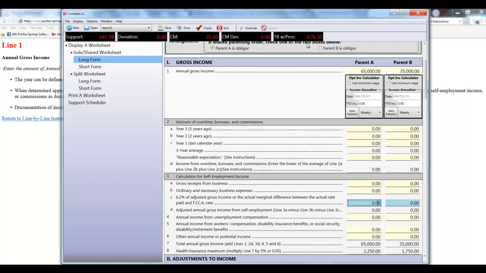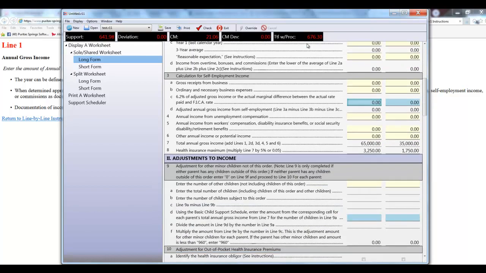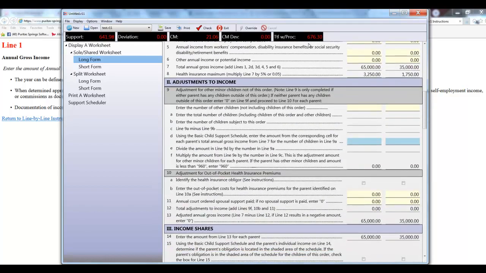And that brings us to the next section, adjustments to income. That's lines 9 through 13. And I'm going to scroll up here so I can get 9 through 13 into view. There we go.